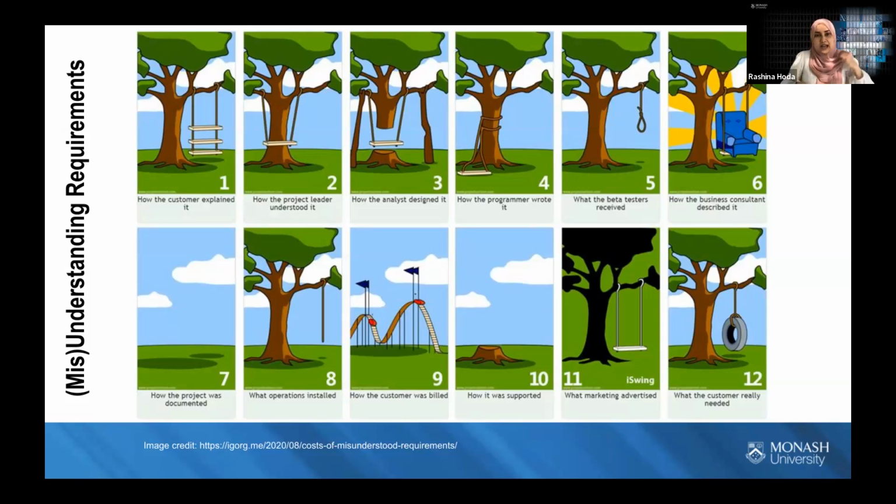Number 3 is how the analyst designed it. As you can see, it looks like a super over-engineered solution. They have taken what the project leader said and tried to make it functional. The programmer who wrote it, number 4, basically made something that's not even a swing, it's like a piece of wood at the bottom. Then what the beta testers received, which is pretty savage, it's not going to go well.